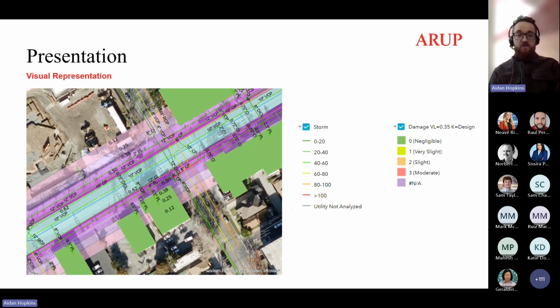So that's just a little overview of how we managed a large project with a lot of data, and I think I'll hand back to Norbert for a final summary.